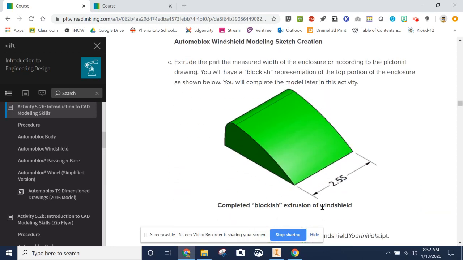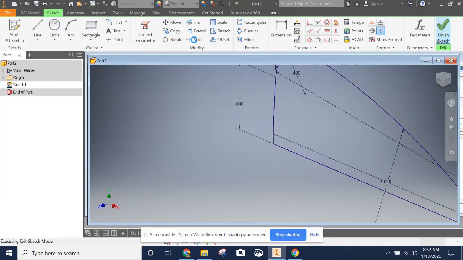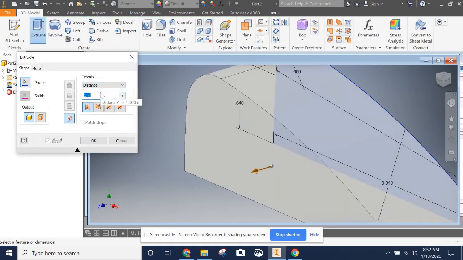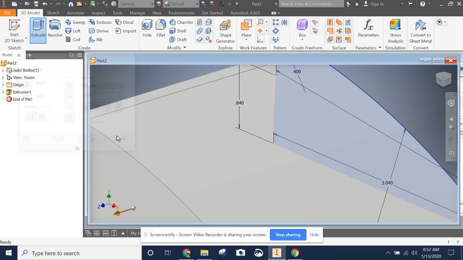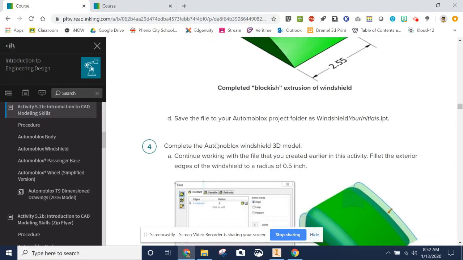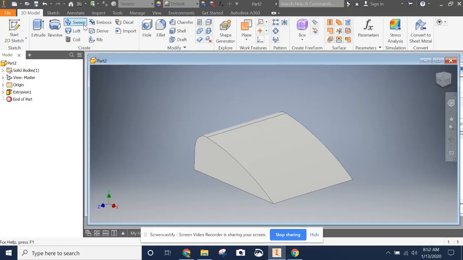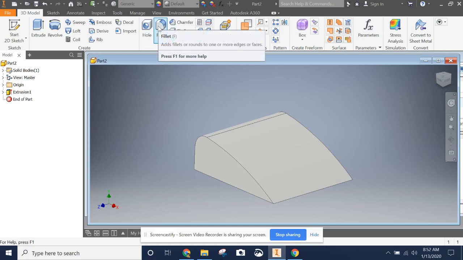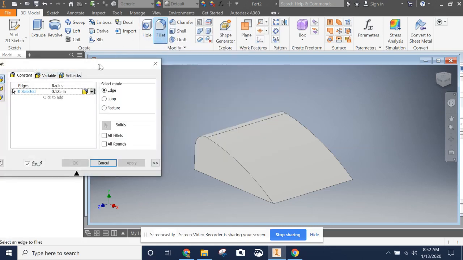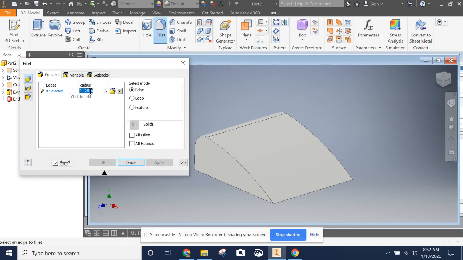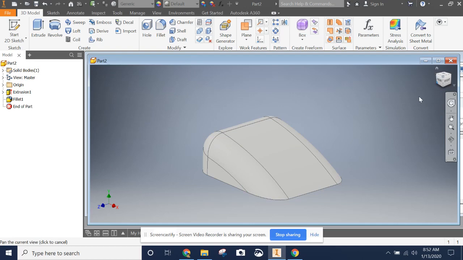All right, we're going to extrude the part our measured width. So 2.55 is what we're going to extrude to. So we're going to finish sketch, extrude a dimension of 2.55. We're going to hit OK. Next, we're going to fillet the exterior edges to 0.5 inches. We're going to use the 3D model view this time. So we're going to use the fillet, which is right here, the 3D modeling fillet. All right. We're going to change this radius to 0.5 inches. And then just click the edges right here and here. Hit OK. And now our edges are filleted.